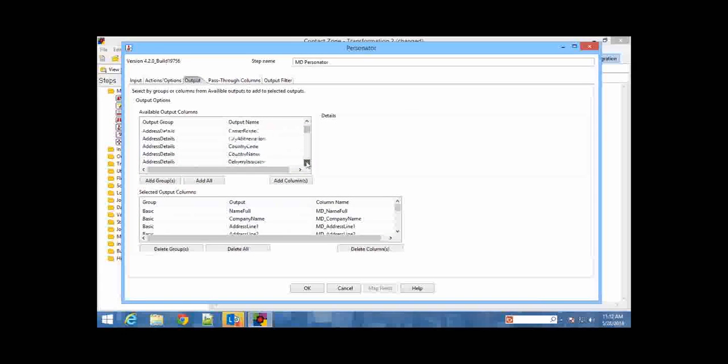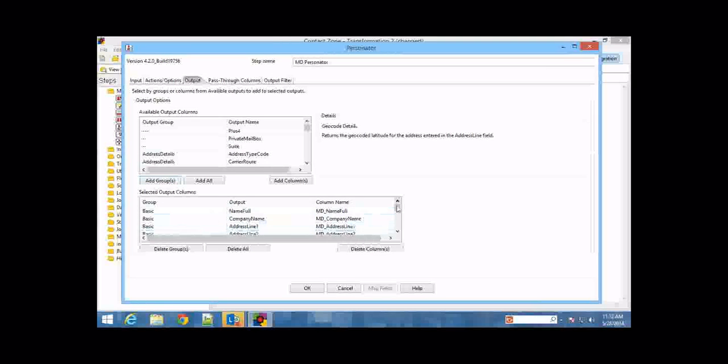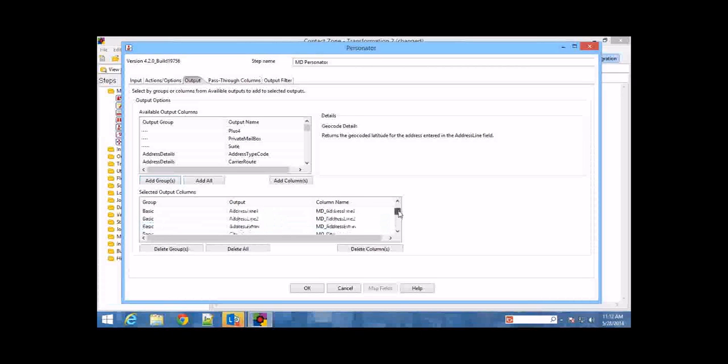Output, maybe I want geocoordinates. So let's go add the geocoordinates group here. I'm going to click on geocode here, and say add group. And at the bottom here, you will see the geocoordinates have been added, latitude and longitude. So we can see all the output columns here.